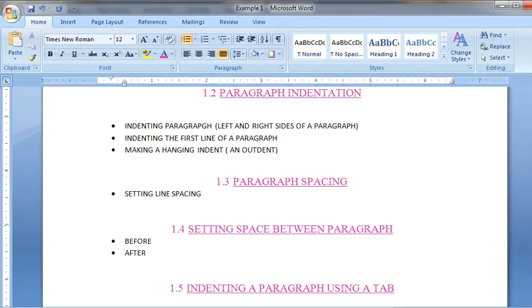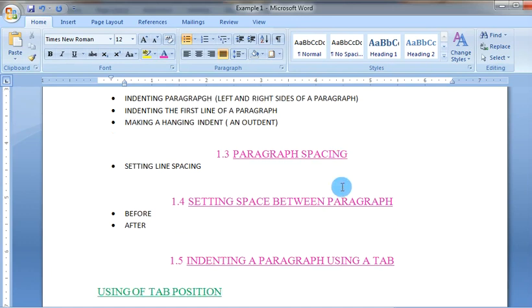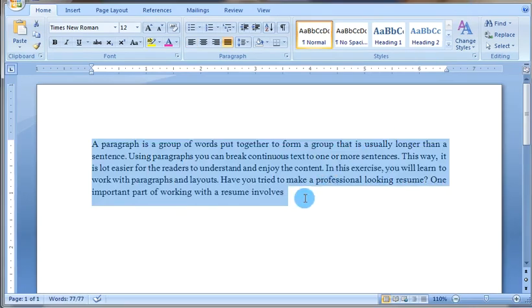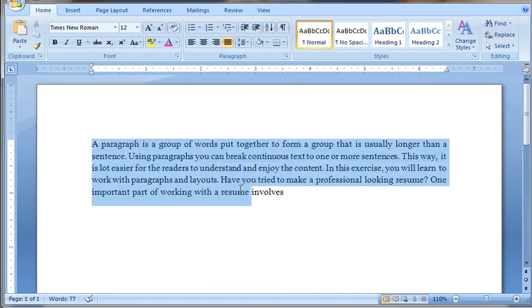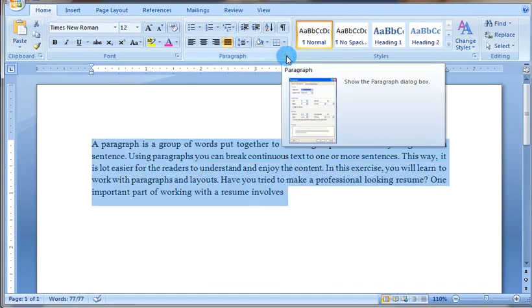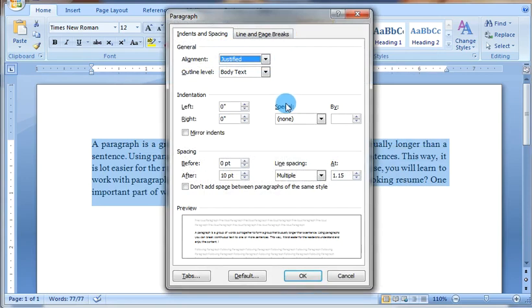Now come to the next point, paragraph spacing. We can add space before and after the paragraph, and also we can add space in the middle of the paragraph. The spacing in the middle of the paragraph is called line spacing. So how to set the line spacing? First of all, select this paragraph and go to this paragraph dialog box.